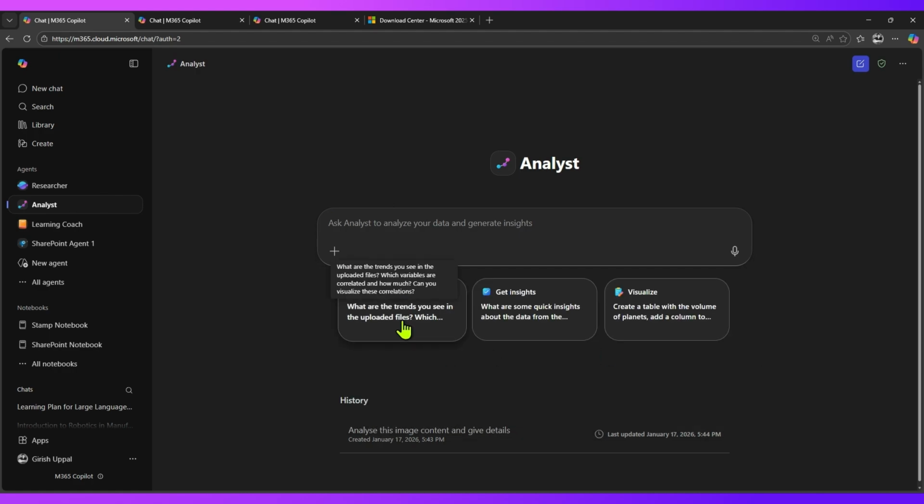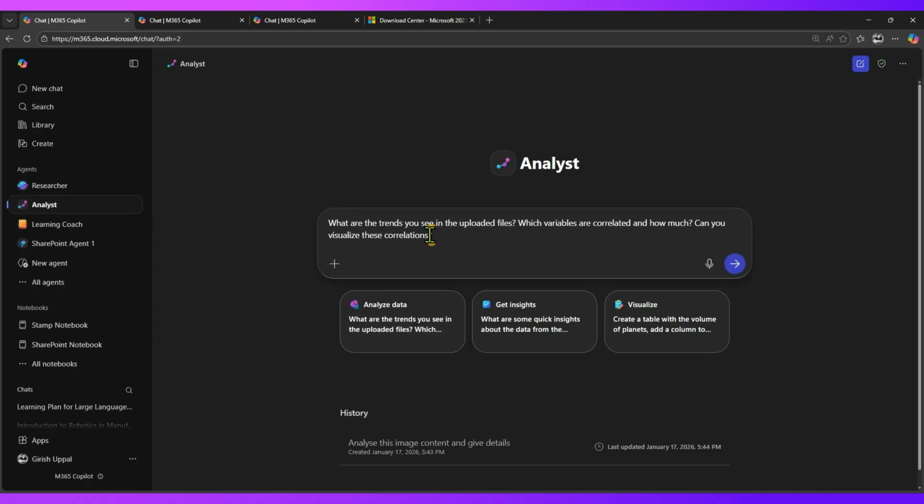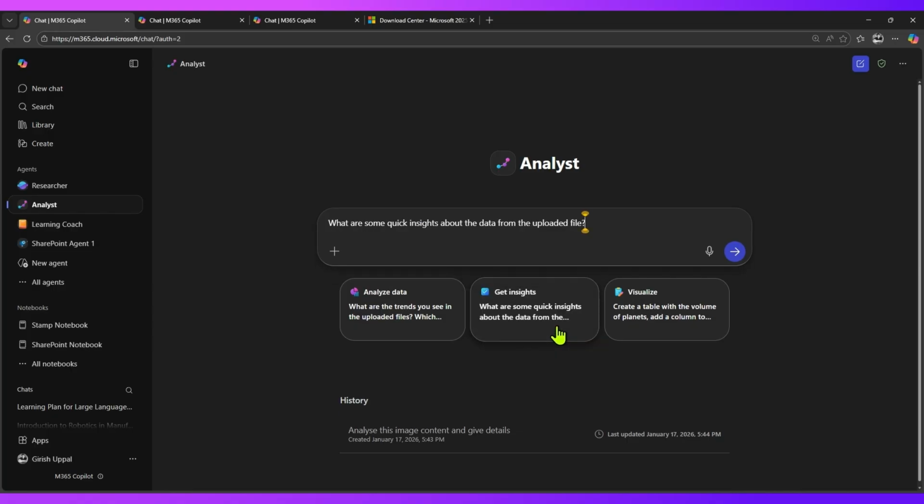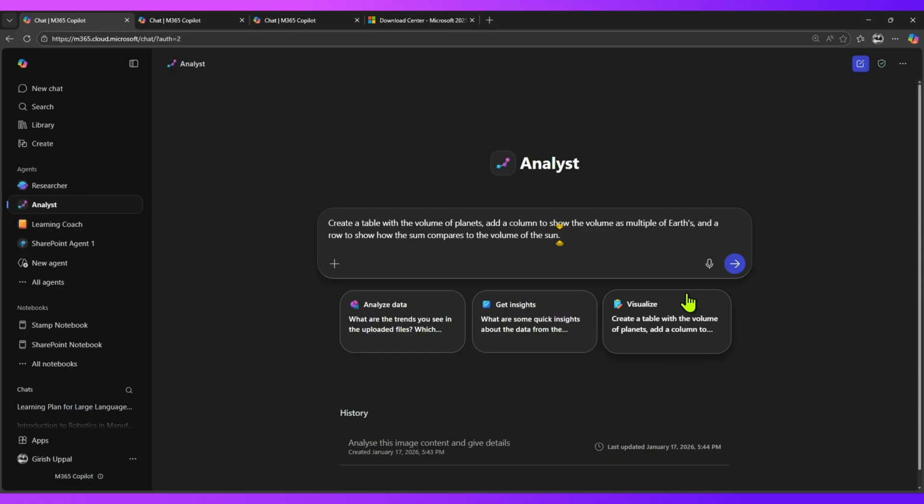analyze the data. What are the trends you see in the uploaded files? If I click on this, it will pick up that prompt that says, what are the trends you see in the uploaded files? Which variables are correlated and how much, can you visualize this correlation? Maybe if that's too technical, let's go into the other one. It says, what are some quick insights about the data from the uploaded file? Or maybe create a table with volume of planets and add a column to show volume as a multiple of Earth and a row to show the sum compared to the volume of Sun. So this is like you're generally asking the LLM, so you're not inputting your data.